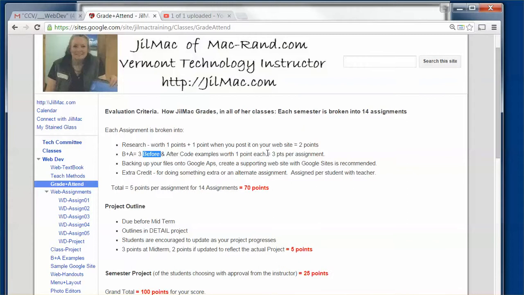So for each before and after example, you get 1 point, and you can earn up to 3 points per assignment. So that gives us 5 points every assignment, or mostly weeks if it's in the fall or the spring. And 14 assignments times 5 is going to give us 70 points. So that's how we earn the points.